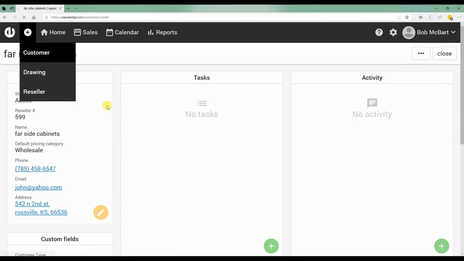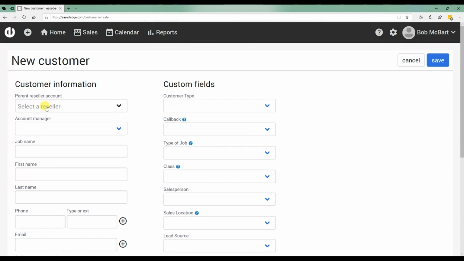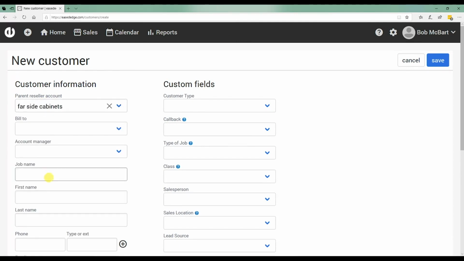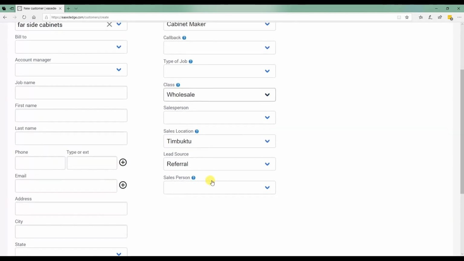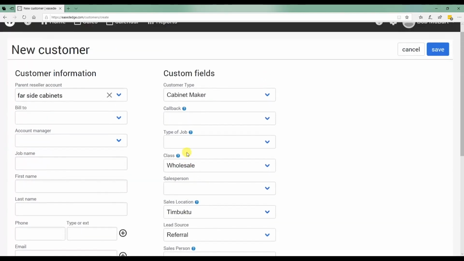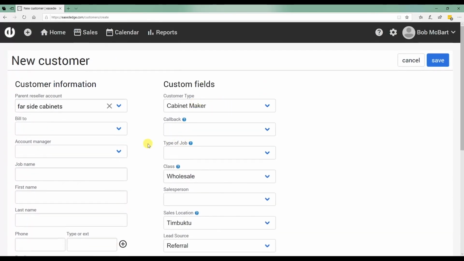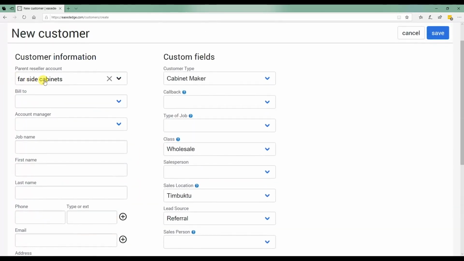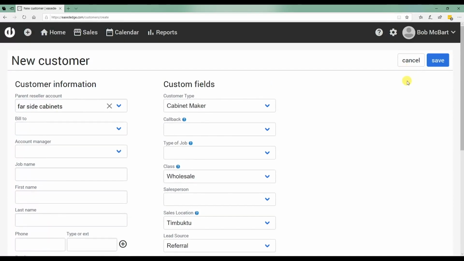Now when you go create a customer, it's going to ask you at the top, you have the option of selecting that reseller to be the reseller. So Far Side Cabinets becomes the reseller on this job. It's going to pull over data that is particular to that reseller, and it's going to log this customer as a Far Side Cabinets job. Hopefully that makes sense.